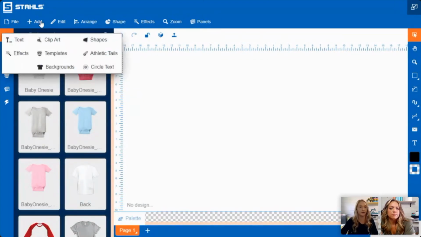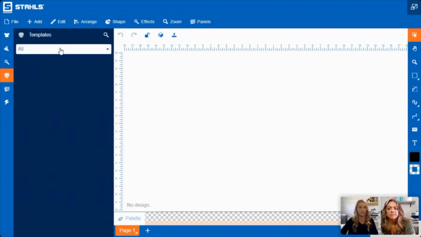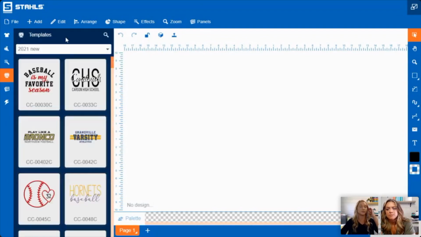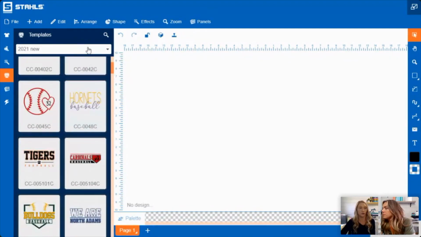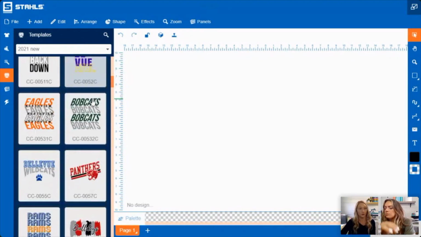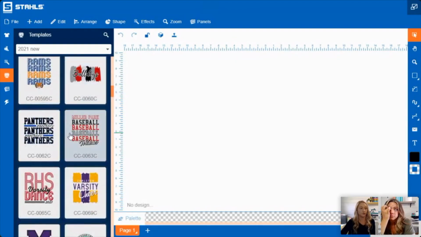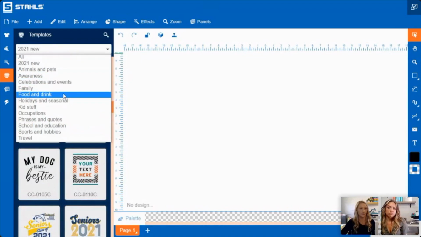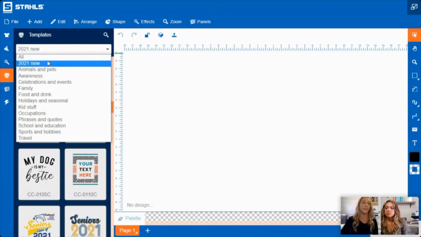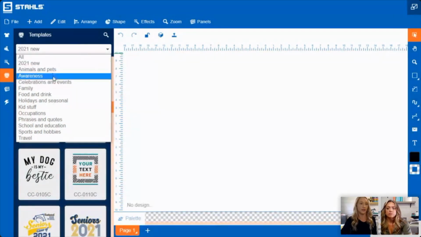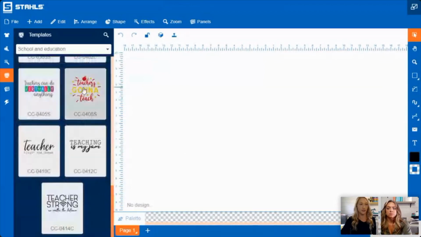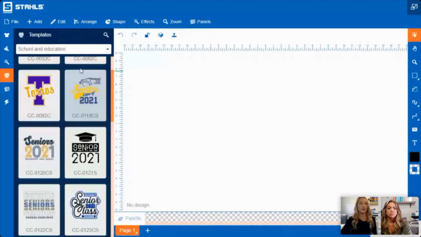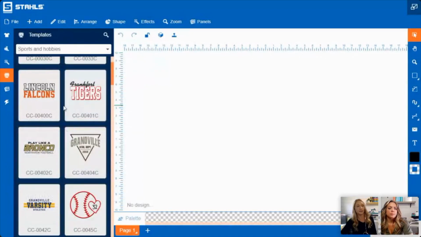So under add, let's go to templates. And here are some of our new templates that have been added. So if you see here, you can just scroll and kind of view the different ones. You can just scroll and scroll and scroll, or you can choose a different category to look into. So we have a couple different categories going on, such as, let's go to sports and education. So we have a couple here, and then sports and hobbies.